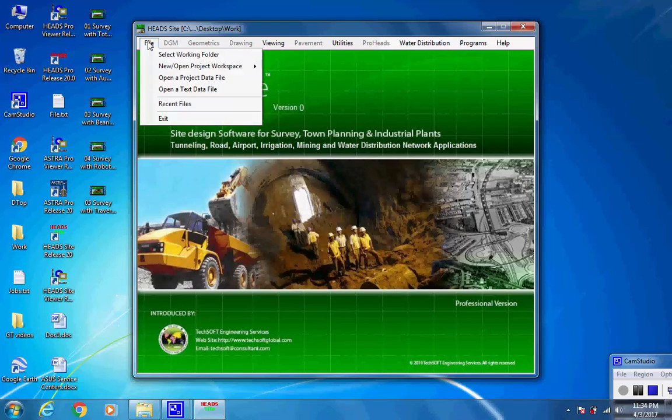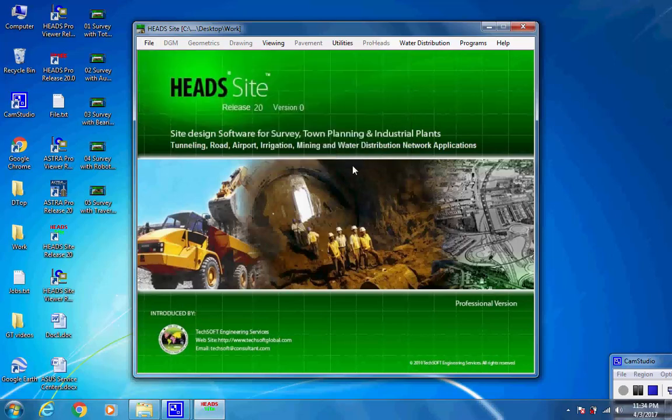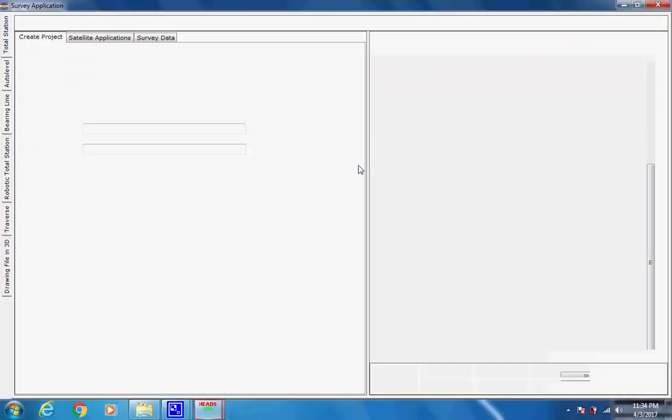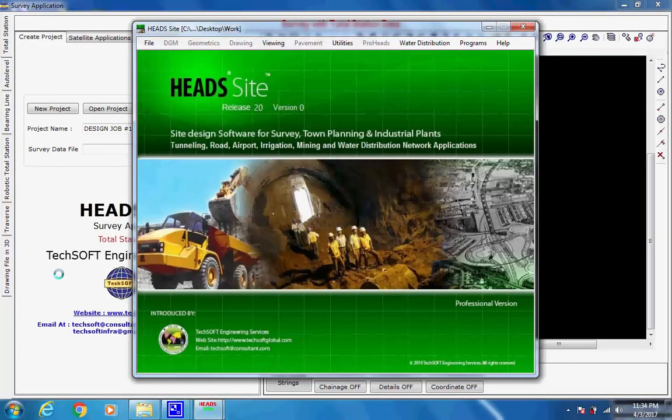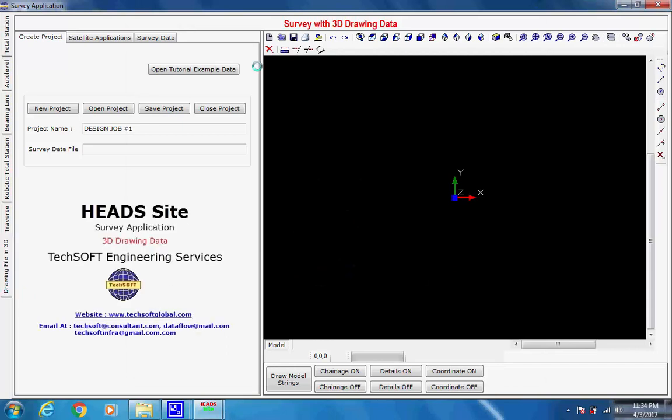Next, select Menu Item File, then New Workspace Design and then New/Open Survey Application. Processing of drawing file in 3D. The survey plan drawing is made in 3D and the processing is done to extract the layer-wise XYZ data of various features of the drawing. The data is saved as text data in total station format. And created model with string labels taking from the layer names by saving in the model files.